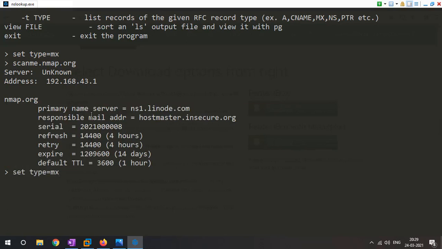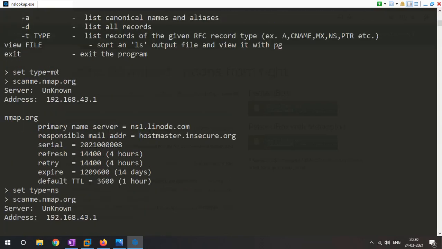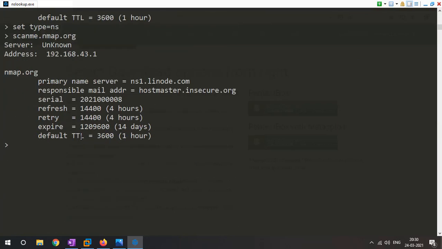If we set another type, say for example NS, and hit enter and then again put scanme.nmap.org as our target, you will get to see that information. Now it's pretty much the same as we got to see in the MX record, but sometimes it is different, so you may want to try that.